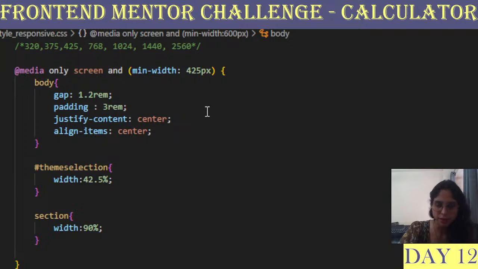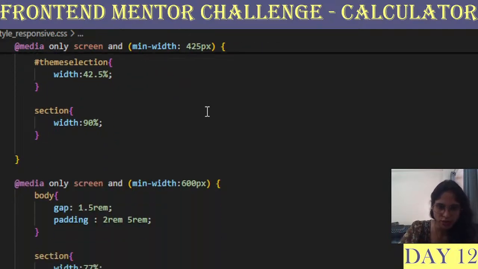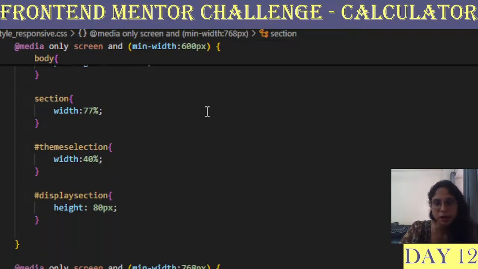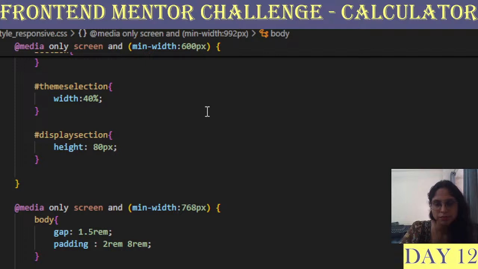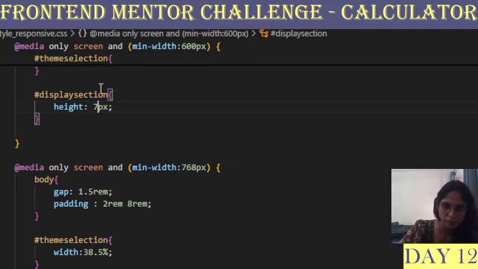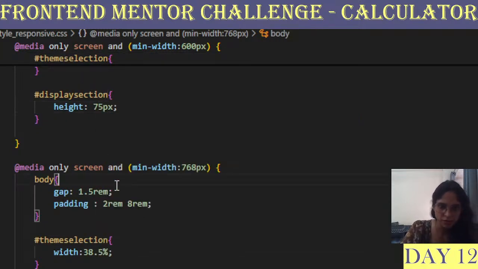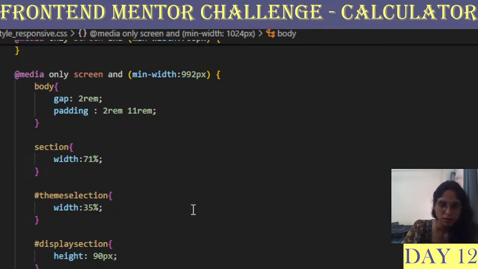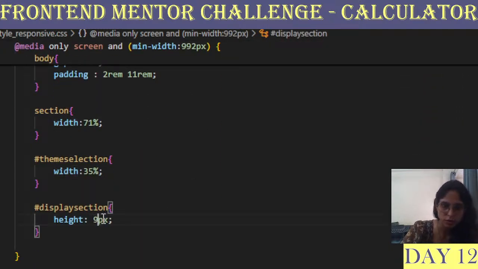Then when you're going to 600 pixels, that is tablet sort of thing. And the gap is changing, width of the section is changing for theme selection, for display section. Oh, you're increasing the height. I think you can keep it 75 pixels. Again, same thing. We're changing the same things for now 768 pixels for tablet. 600 is sort of, then 992 comes the laptop. Oh, here the height is like too much.